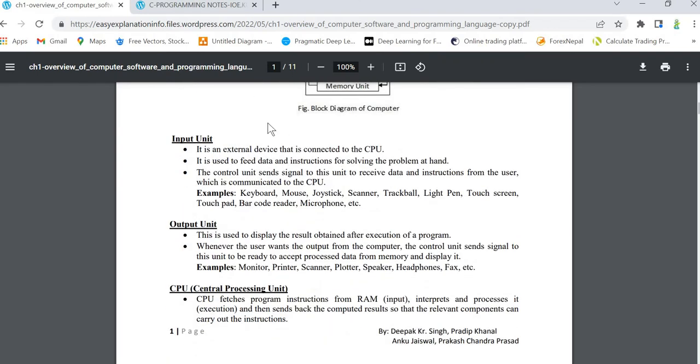So let's discuss one by one. What is input? So it is the device that is connected to the CPU, or it is the device that is used to feed data or give instructions to the CPU.